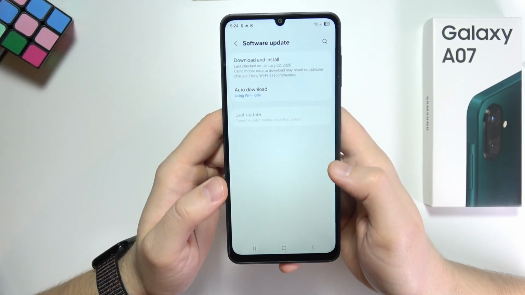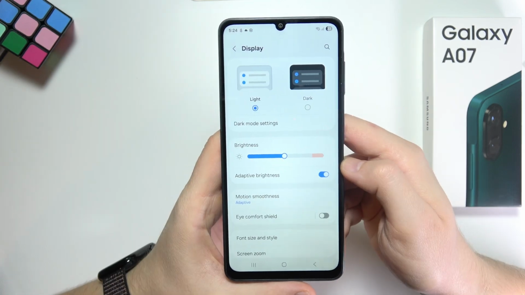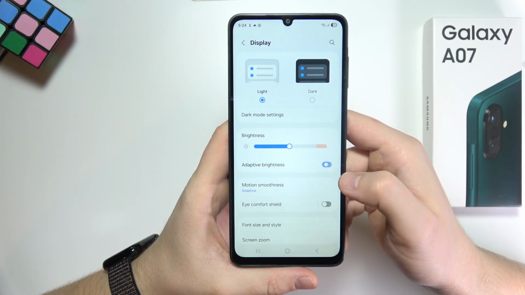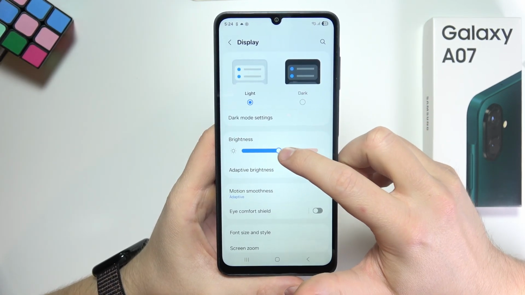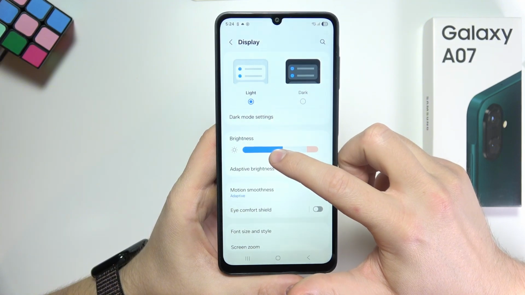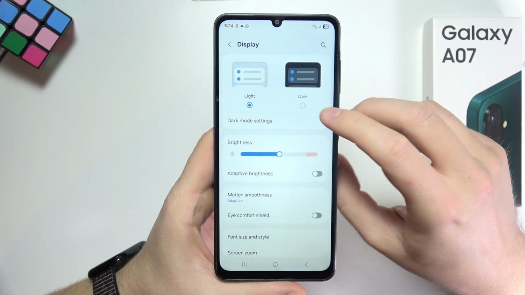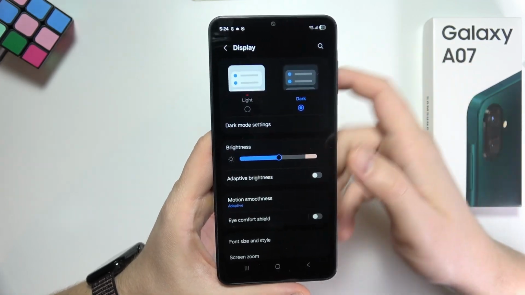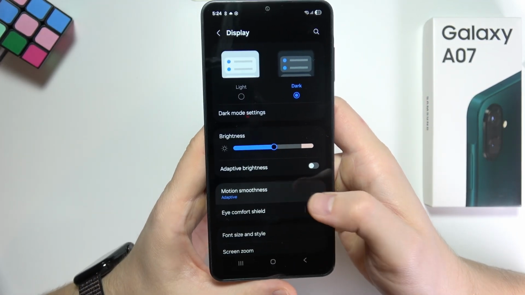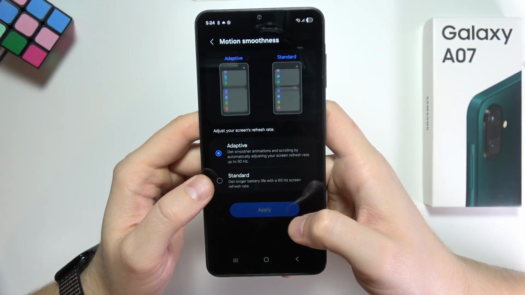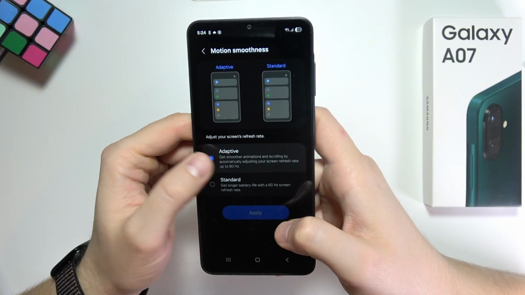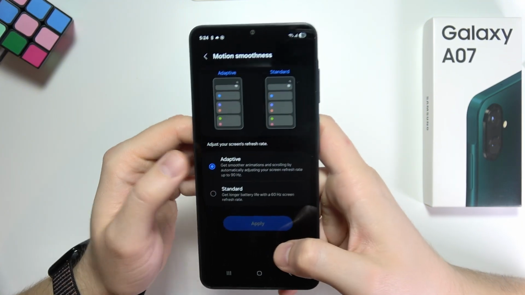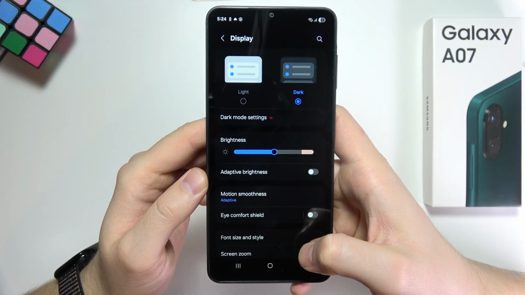Now let's change some display settings. So we have to go back into the settings. There we go. First of all, I'm always turning off this automatic brightness. I don't really like that option, and set a screen brightness that you like. And of course, a highly recommended option, the dark mode, to improve battery life. Now go for the motion smoothness, and if you want to get a smooth screen, make sure that you get the adaptive one, so it will turn to the 90 Hz refresh rate.